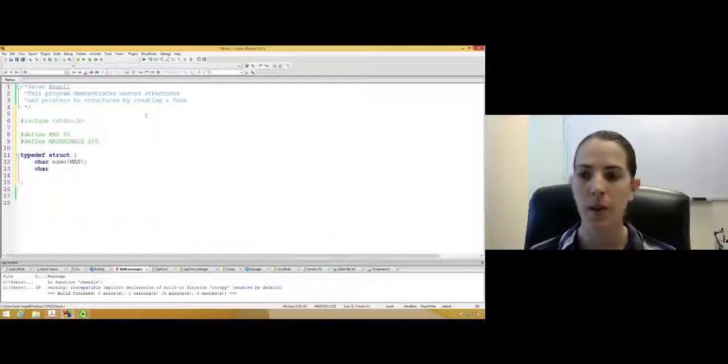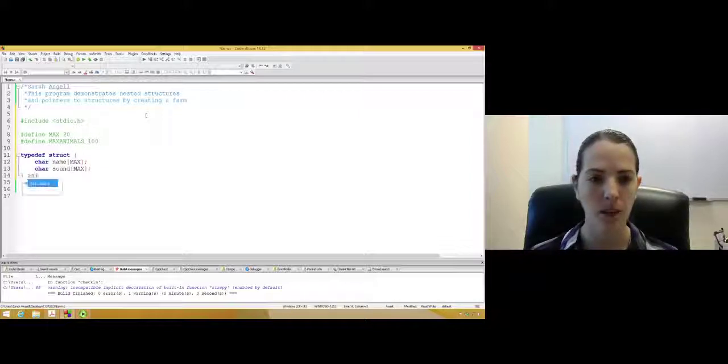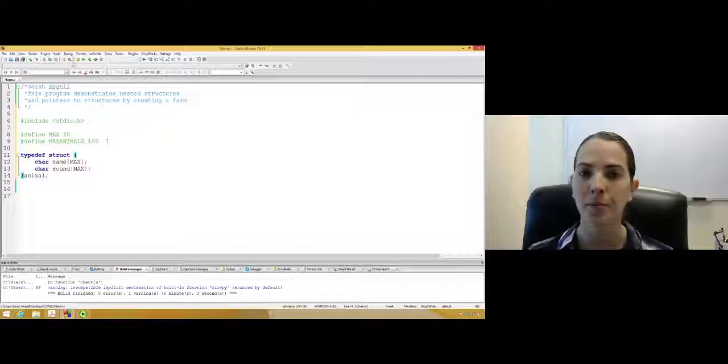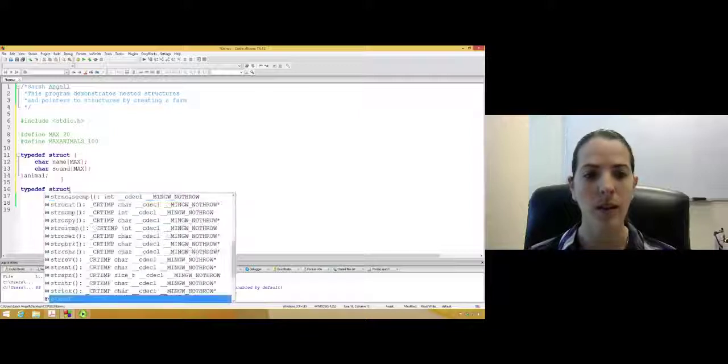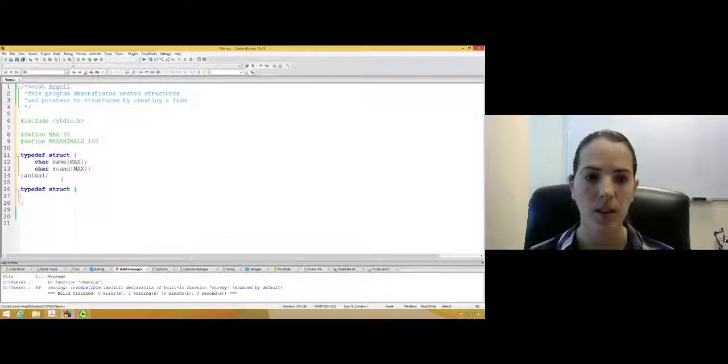So each animal will have a name, and we're also going to record the sound that it makes. So this will be our created data type animal. Animals are composed of a name and a sound. And we're going to use animals to create our farm.